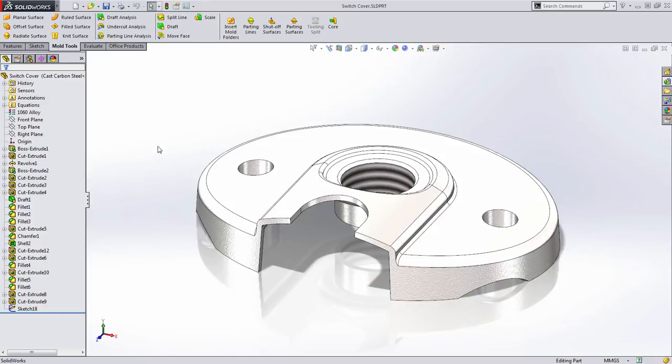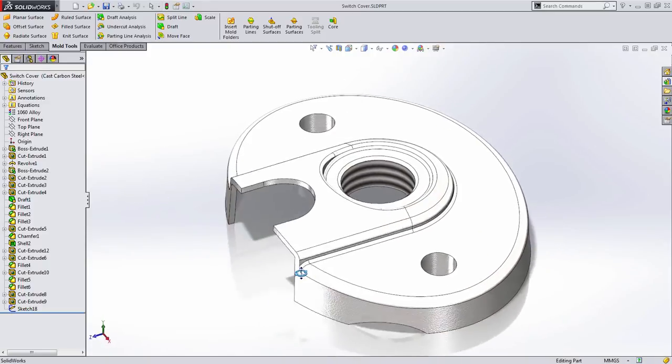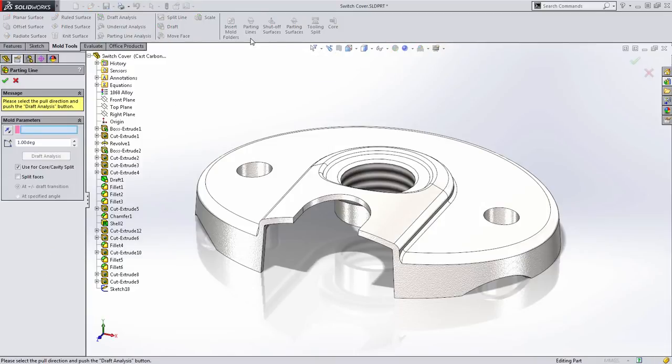The mold tools are great for plastic injection molded parts as well as castings such as this switch cover. But to get started, the first thing we need to do is establish where our tools are going to split. And by tools I mean the core and the cavity, or the top and the bottom, whatever your language might be. To do this, we're going to use the Parting Lines tool in SOLIDWORKS.